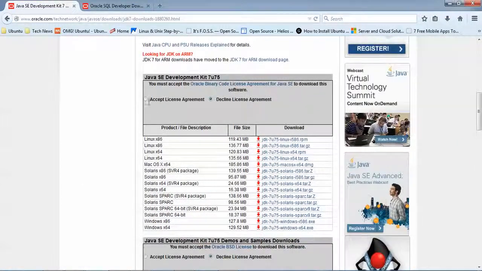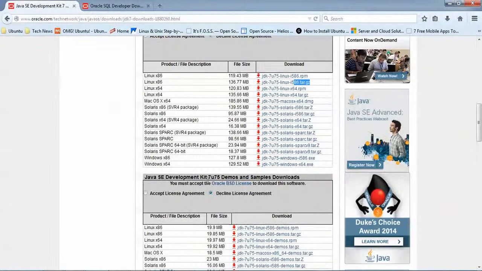After accepting the license agreement, you need to find the supported download. This one is Linux 64-bit supported, and this is Linux 32-bit supported. For 64-bit, you need to download this tar.gz. So please remember to download the tar.gz for 64-bit. If your OS is 32-bit, you need to download this tar.gz instead.